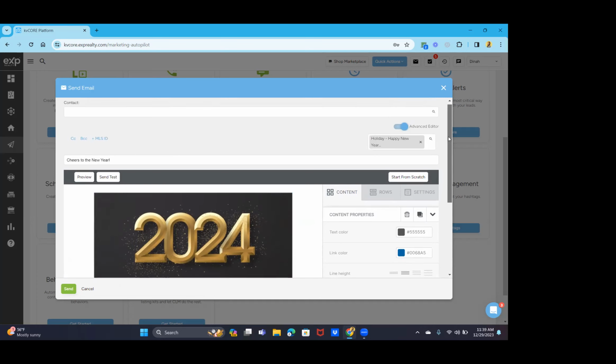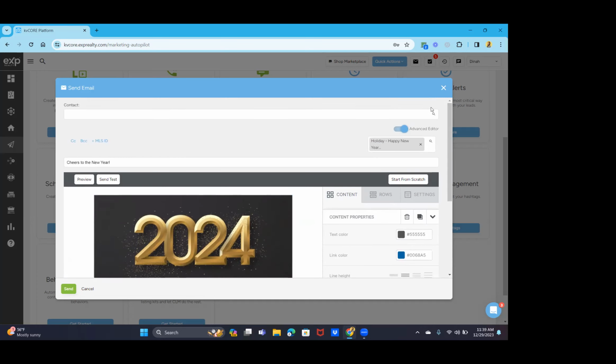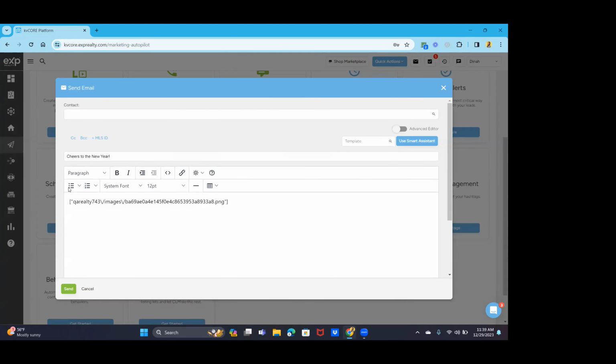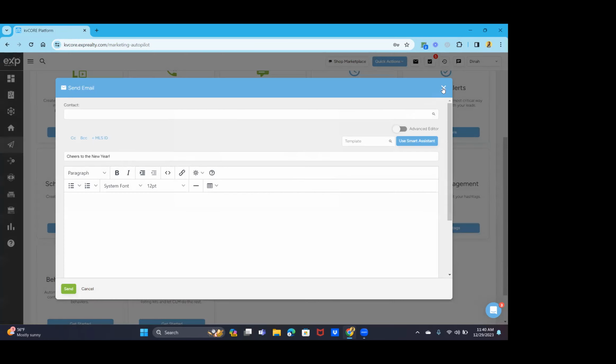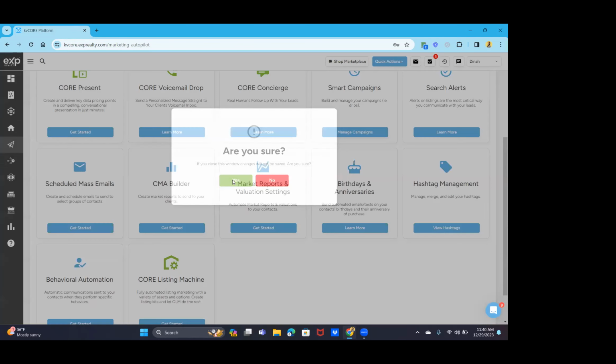But this email editor is available for you anywhere. If you're sending out an individual email, if you're sending from quick actions, wherever you're sending an email from, it gives you the opportunity to use this advanced editor and use your templates. If you don't want to use the advanced editor, you can just type an email, but this is boring. That's why I say to use the advanced editor, because you can't really add anything here. All right, so that's how you send an email. You can schedule them, you can send to individuals, you can mass email them.